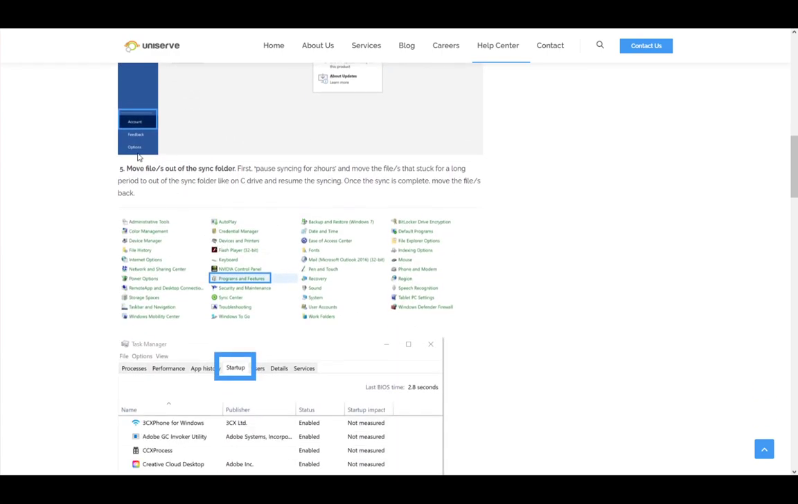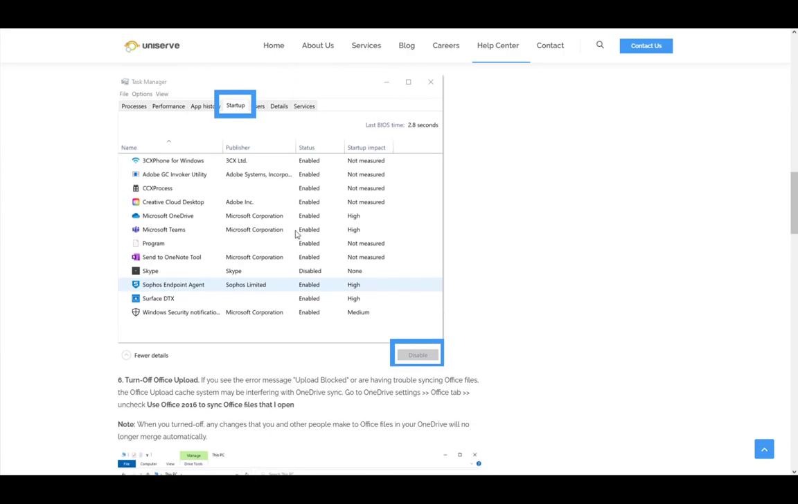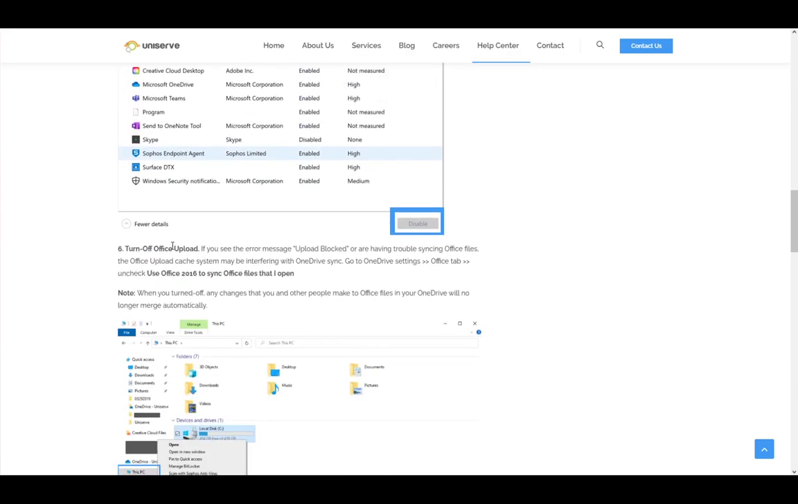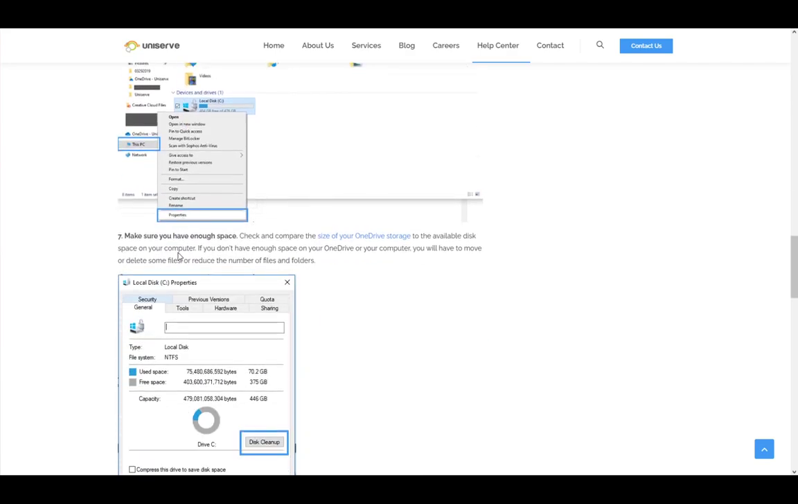What you can also do is move the files out of the sync folder, pause the sync folder for 2 hours first, then move the files that are stuck and retry the sync, and if it's complete, move the file back. Another thing, turn off Office upload, which you can do by OneDrive settings, Office tab, and uncheck Use Office 2016 to sync.